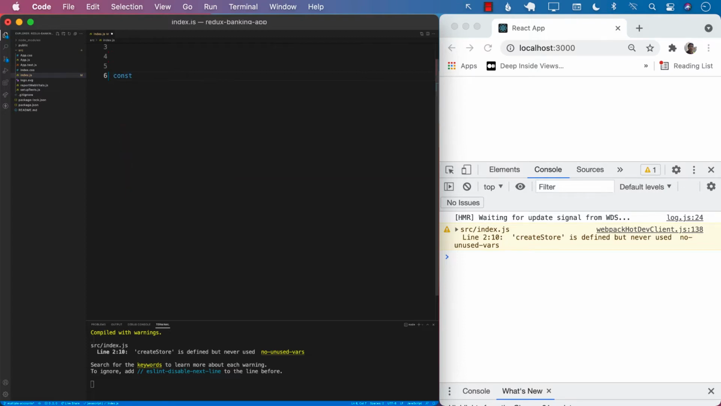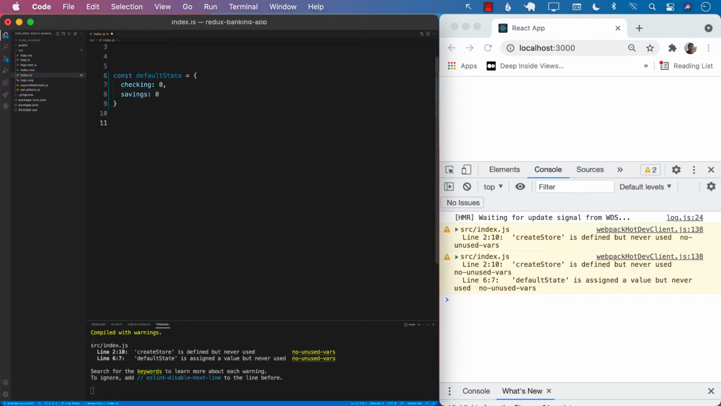The first thing I'm going to do is create a default state. So let's call it default state. And this time we're dealing with multiple things. We have a checking account where balance is 0. And let's say that we have a savings account where the balance is also 0. Now we need to create actions that will allow us to update a particular account, whether it is checking or savings, with a certain amount, whether it is $10 or $100.